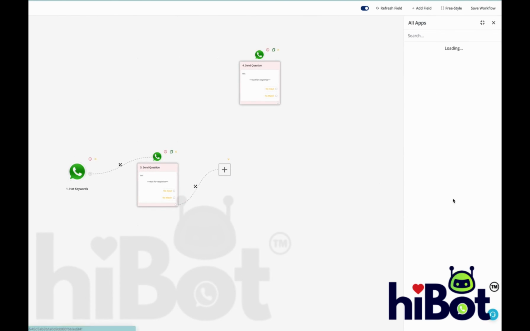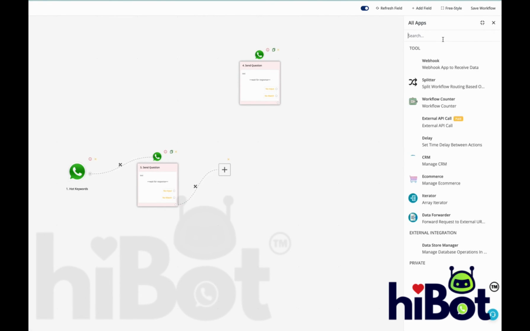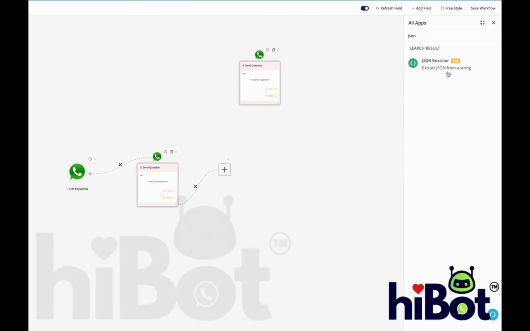we'll add an automation app. We'll search for JSON extractor. So the string that is received from Meta, it will get segregated to various fields, so we can use it to analyze the responses or export it in CSV.